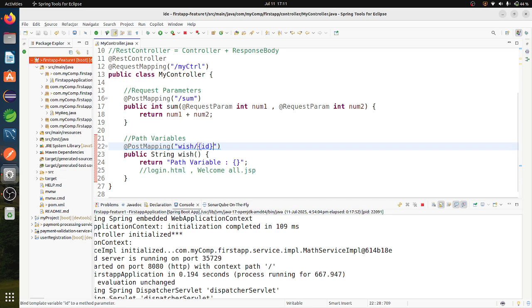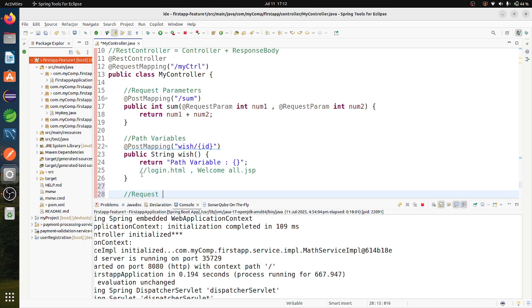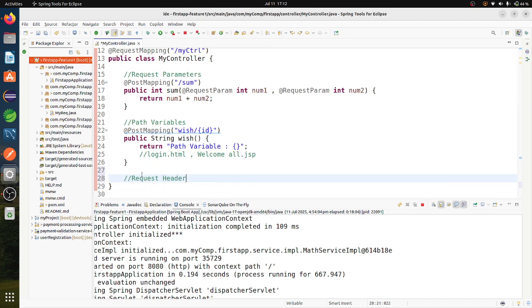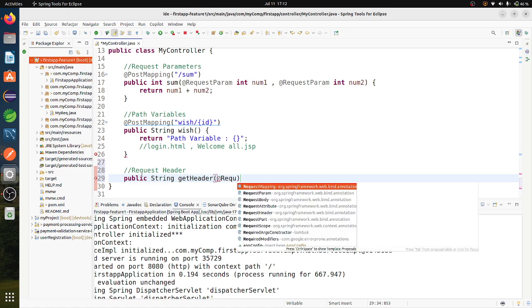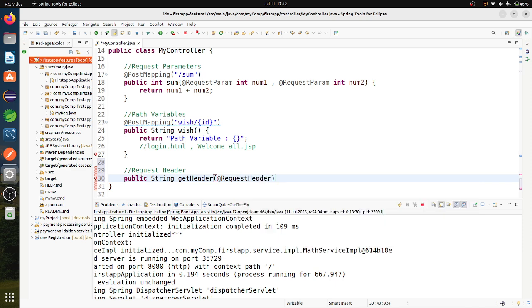And next one, request body and request header. So first of all, request header. I can take the input in the request as a header also. So I will write another one, public. I will pass string only. So get header. So something, request header I will take with some value.